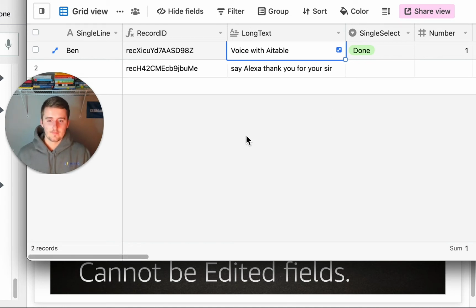New record was created. Record ID rec 42B9 and long text field value say Alexa thank you for your sir. This path will update the Good table for record rec 42B9 long text field with another value. What is the new long text value?